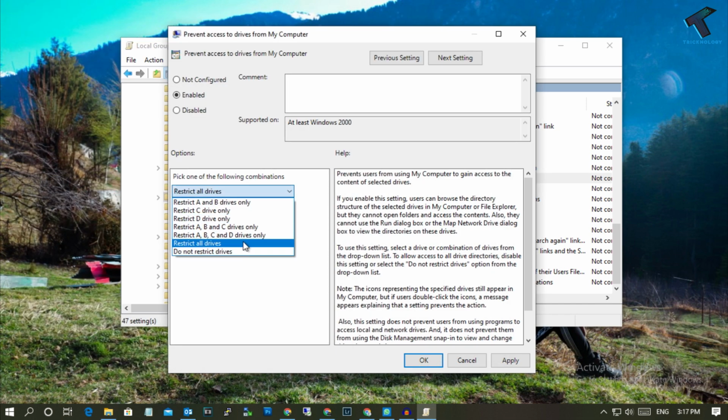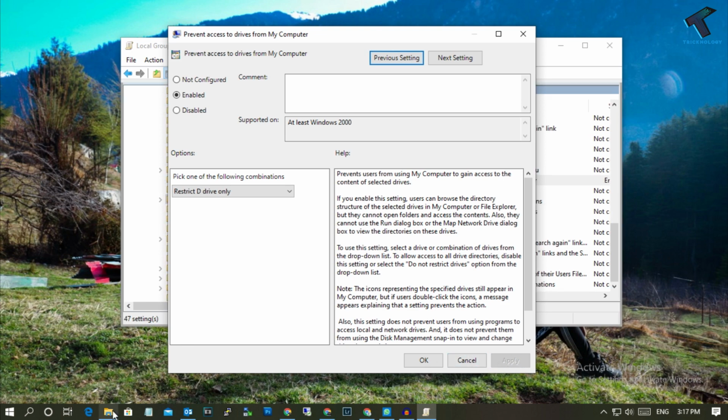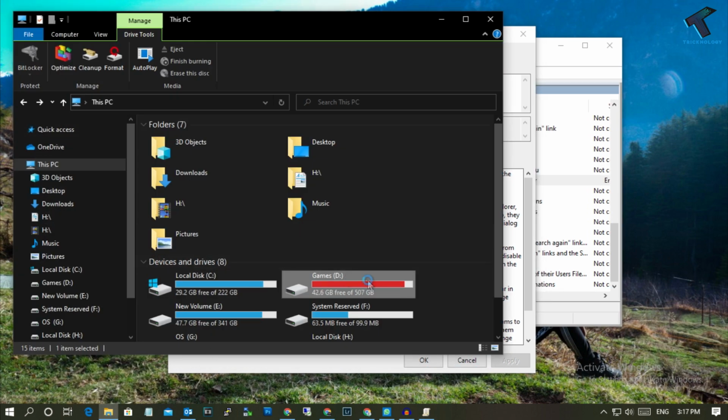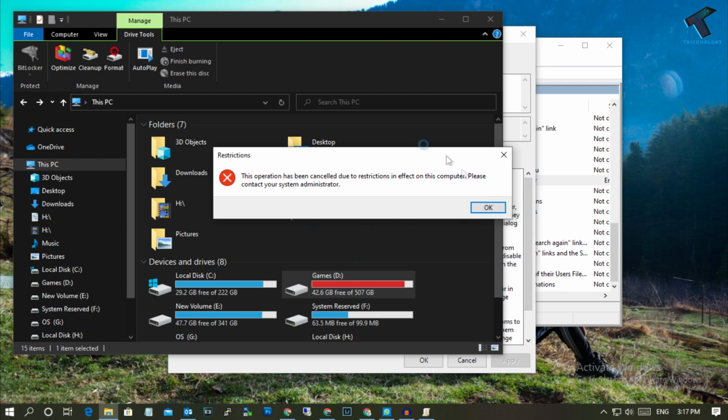Let me show you, I'm able to access this D drive. Now if you want to restrict all your drives, then you have to select the option called Restrict all drives. And if you want to restrict only the D drive, then you have to select D here. After that click on Apply, and let me try once again to access my D drive. As you can see, I'm not able to access it.